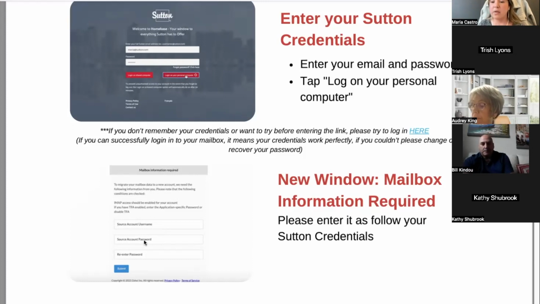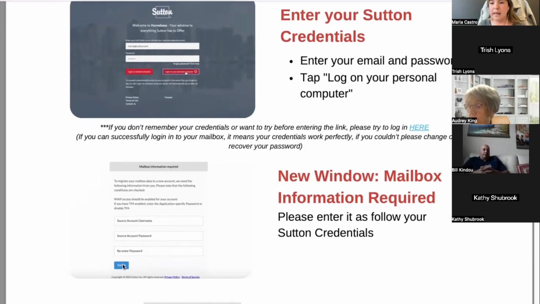In the second line, they have to type the password. And then in the third line, they have to re-enter the password, okay? Then click submit, and that's it. If the credentials were incorrect, Sutton support will contact them back and explain the process again. Please re-enter the password, and make sure you know the password, okay?